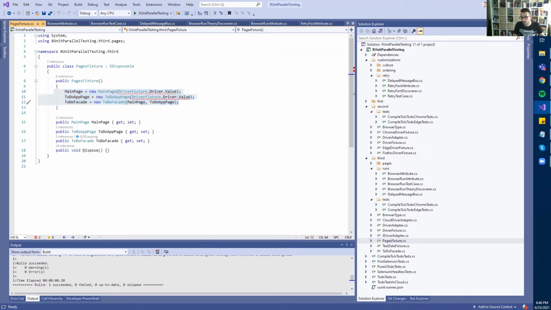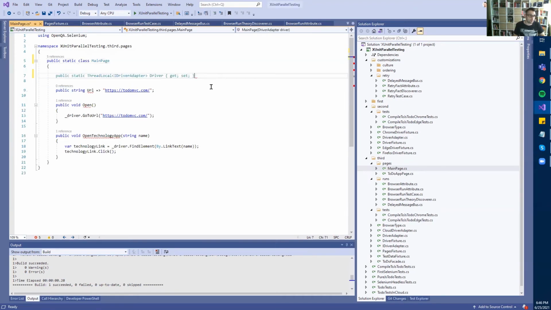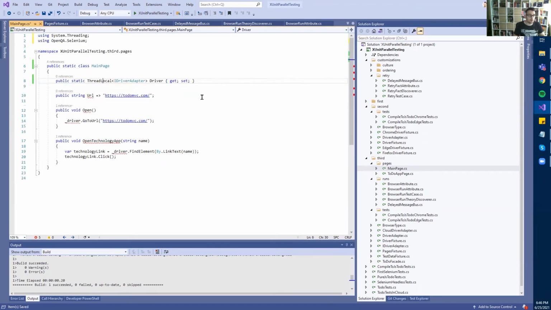And this is why we'll have to change how our pages are working. I'm going to show you another variation of the page object pattern. And right now I'm going to make our pages static, meaning that I don't have to create a new object for each page every time, but instead we're going to inject the driver statically. Again, this property, in order to make it thread safe, we're going to use the thread local.